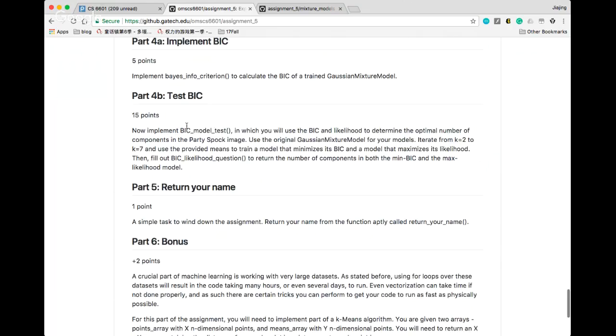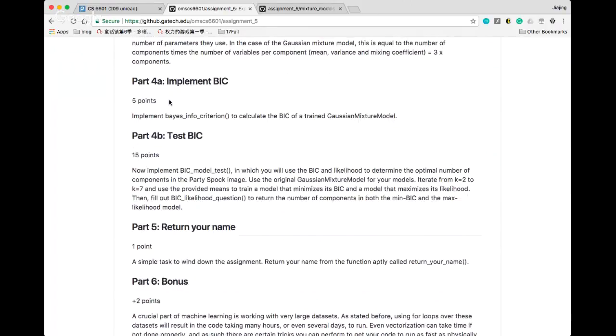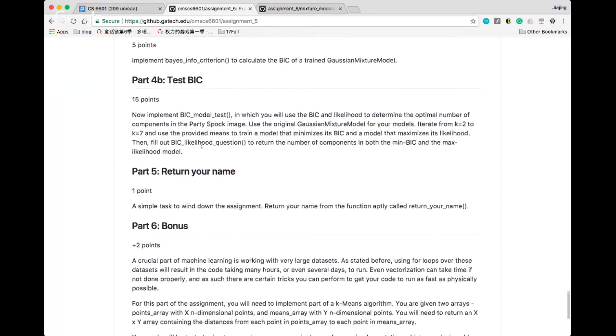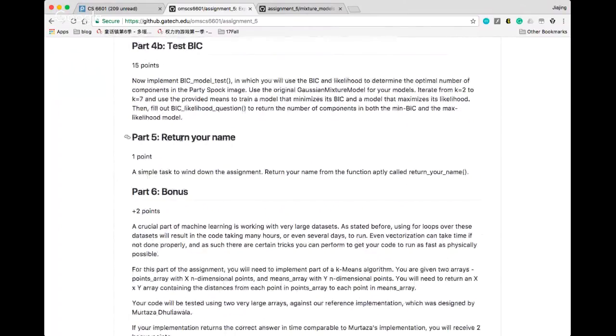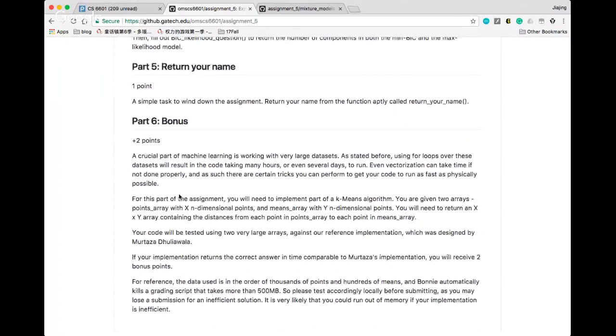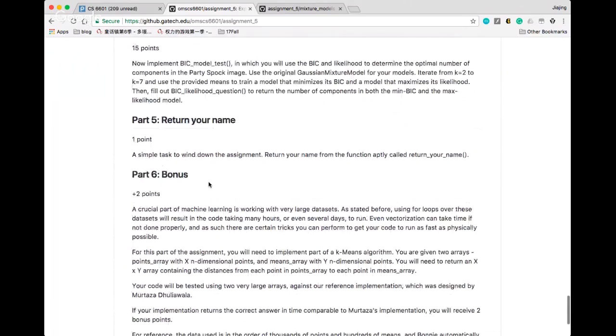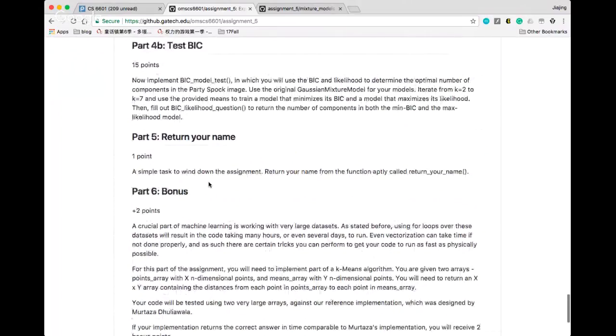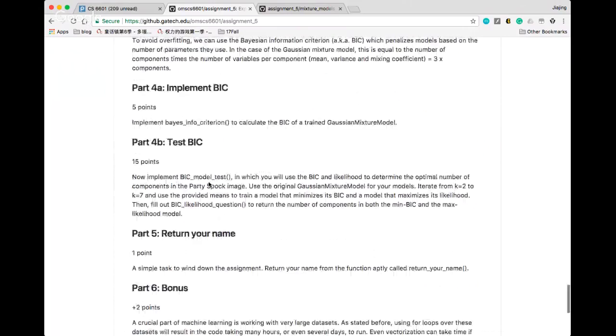But in the other parts, we will use a different picture for the hidden test. Okay, then part 5 is just returning your name, and for the 6th, the bonus part, I will not talk more about it since it's just an additional part. You can think about it for yourself.